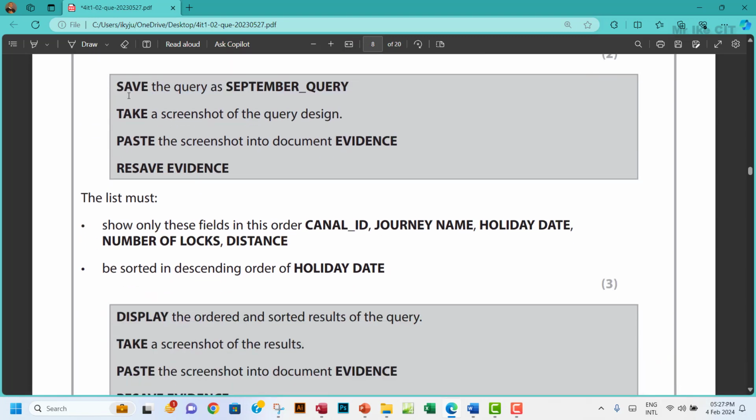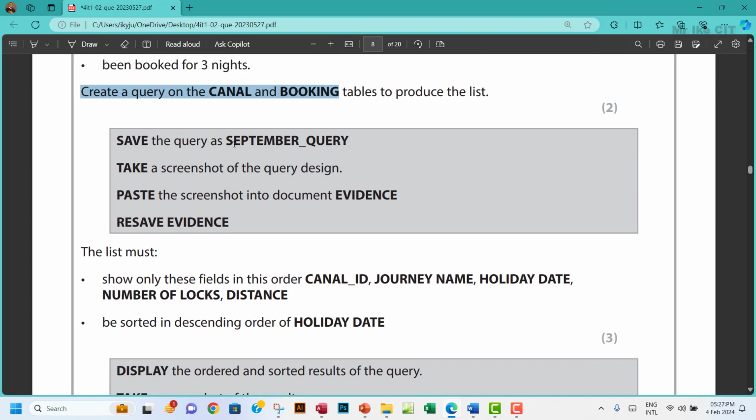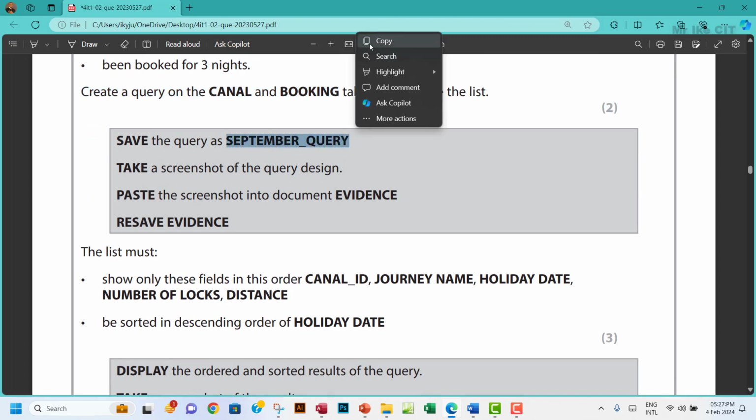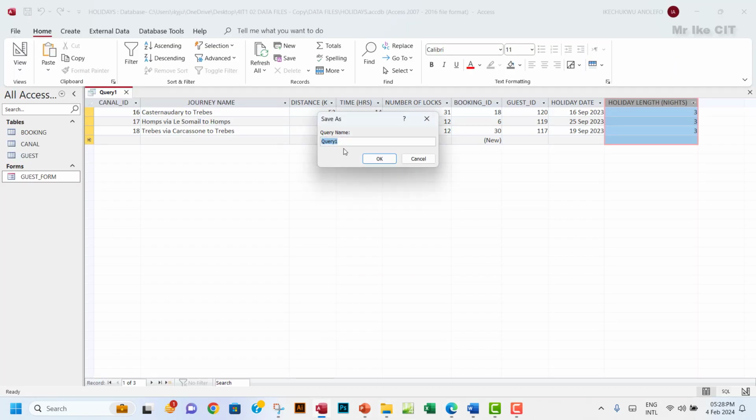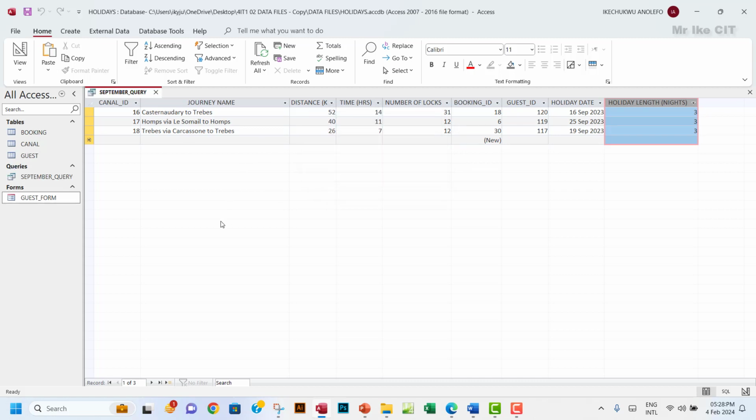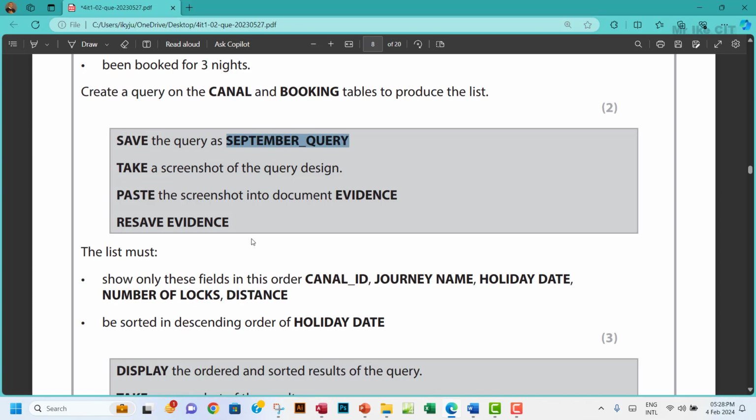So the next thing is that the question says save the query as September query, right? September underscore query. So I'm going to copy that, go back to that query, and then go to save and give it the name here, September query, and then okay that. So that's for that.